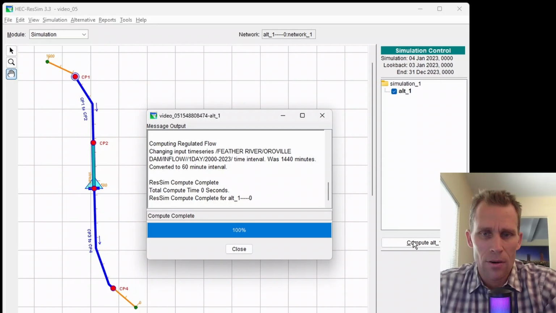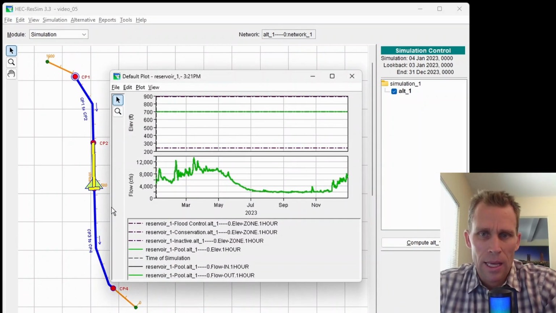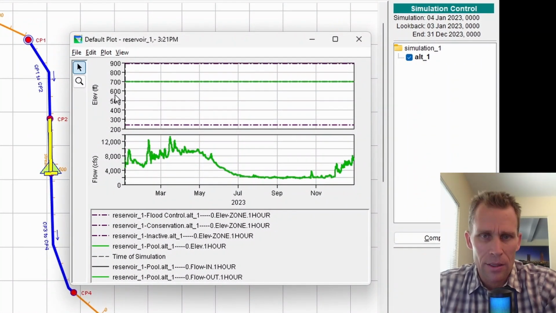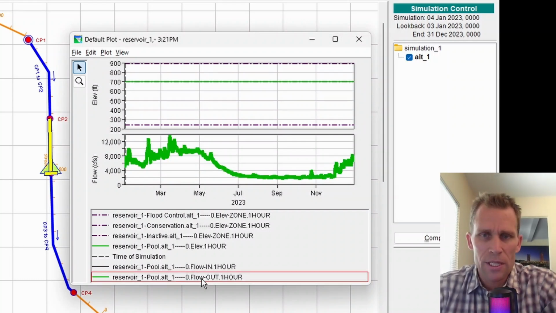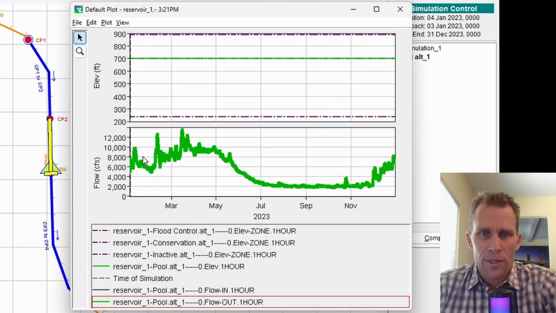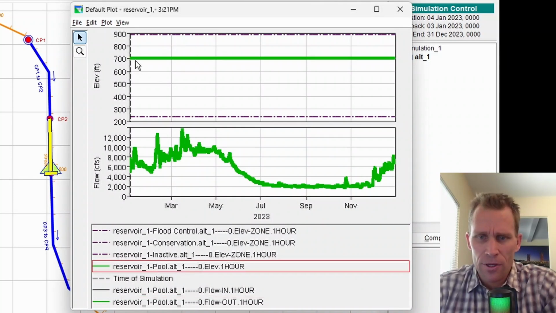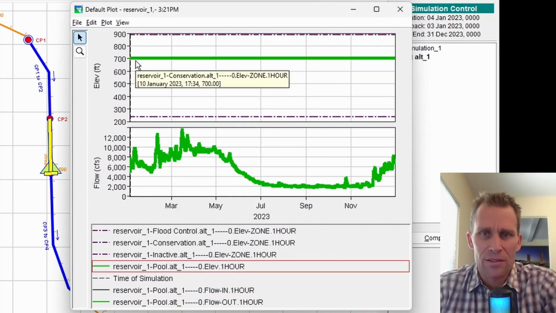Let's see what happens. Okay, so the simulation computed. Let's take a peek at the reservoir and see how it behaved. And that looks pretty great. It looks like the guide curve was able to be achieved. Okay, so what I'm seeing here in the plot is, let me just resize this briefly. The releases from the reservoir basically match the same thing as the inflow because there was plenty of storage. There's no downstream release rules assigned to our zones. Constant 700-foot elevation is not a problem.